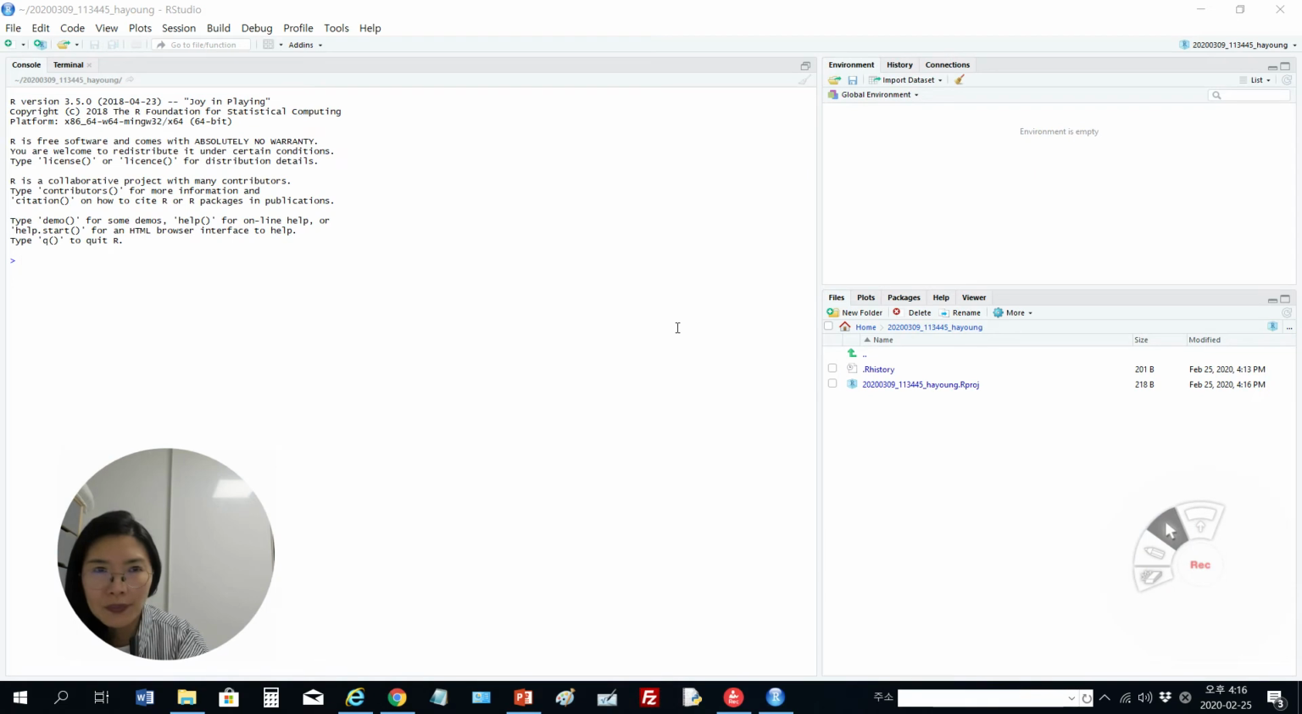If you open RStudio, you can check the three divisions. First is the console, as I talked about in the previous video, and the second is the environment. The environment is the memory space for the code. I will talk about it in detail later. And the bottom right division includes the files, plots, packages, help, and viewer.